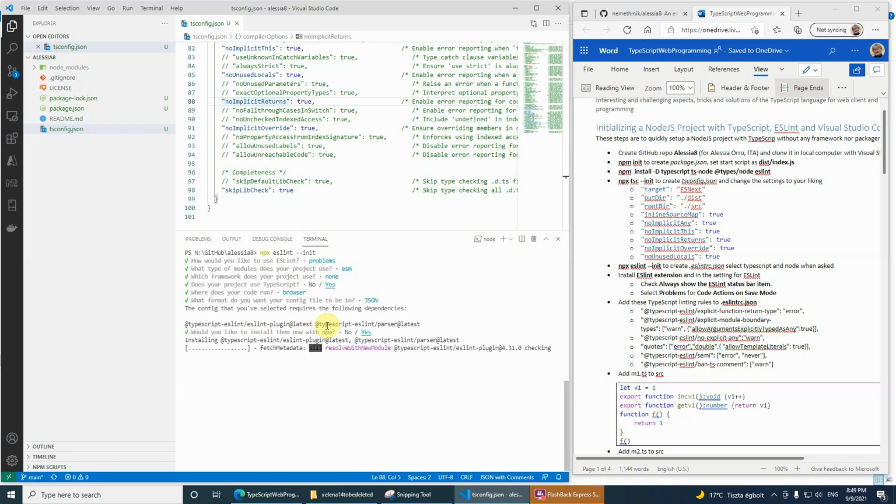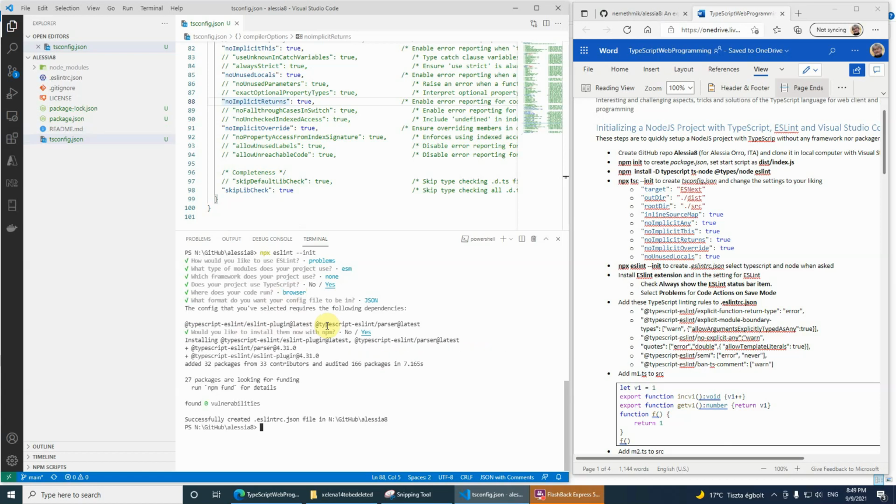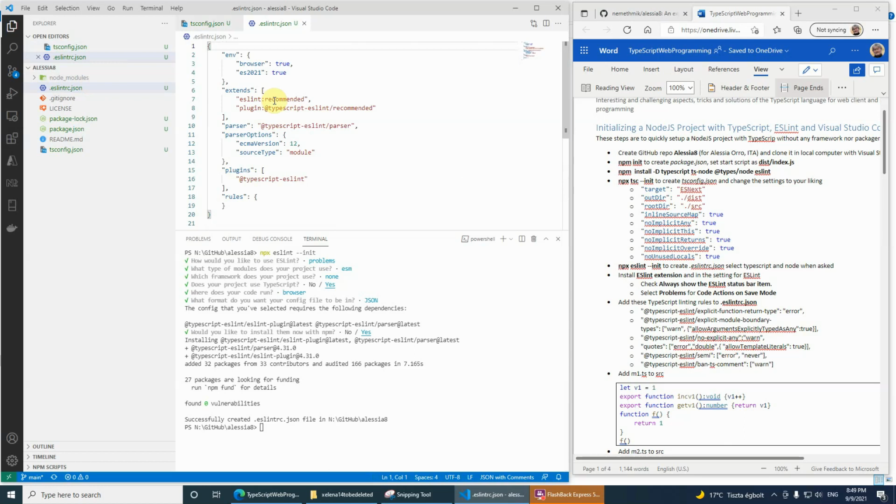And at the moment, immediately it starts installing them, and here you go. An .eslintrc.json file was created for us, and then interestingly it selected browser, but maybe I made a mistake, so let me just change it to Node.